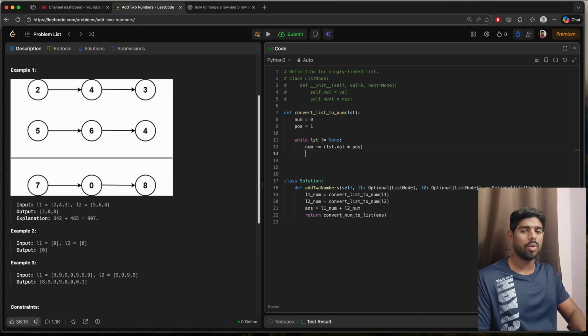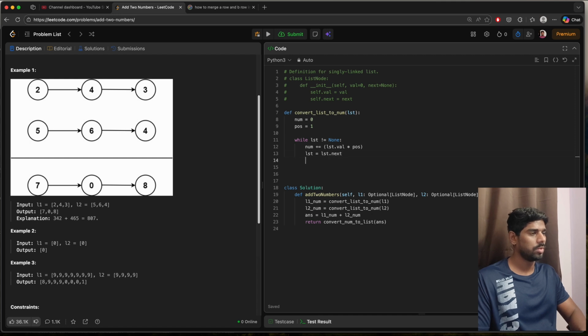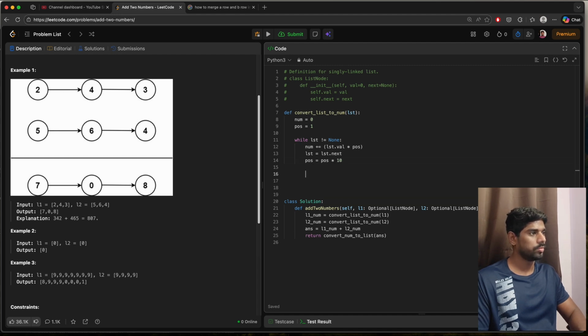After doing this, we have to move to the next element. We have to update the position also. Now the num will have the value. Let's print it before returning it.